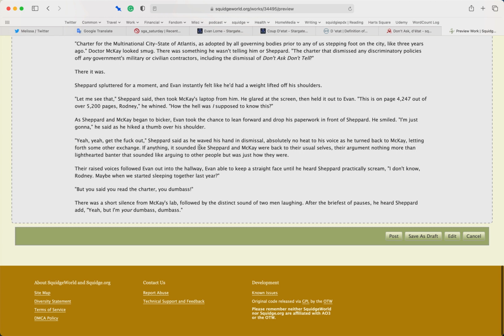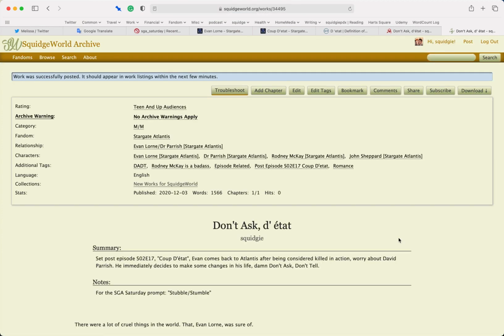And at this point, I think everything looks good. And I'm going to click post. And at this point, work was successfully posted. It should appear in the work listings within the next few minutes. What's going to happen is there's a few jobs that run that go through and archive it. It'll compare these tags to tags already in the system so that when you click on those tags, you can filter on them.